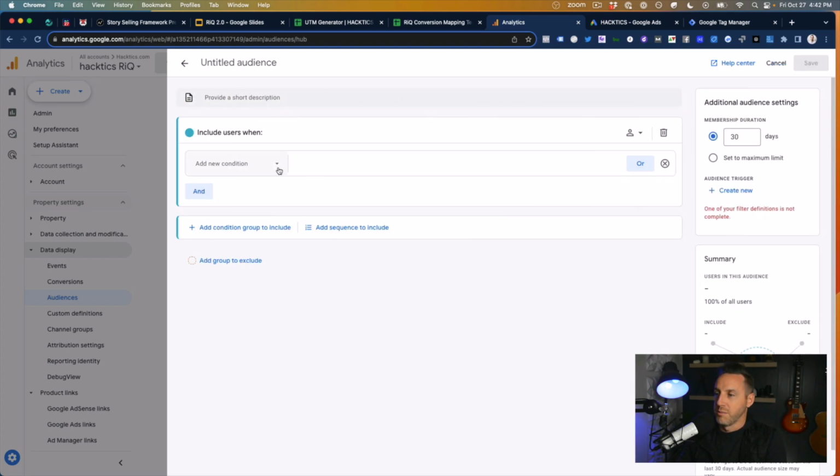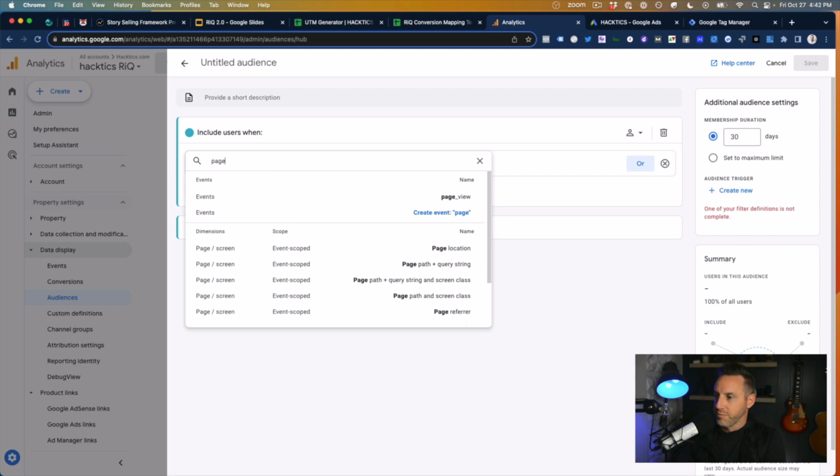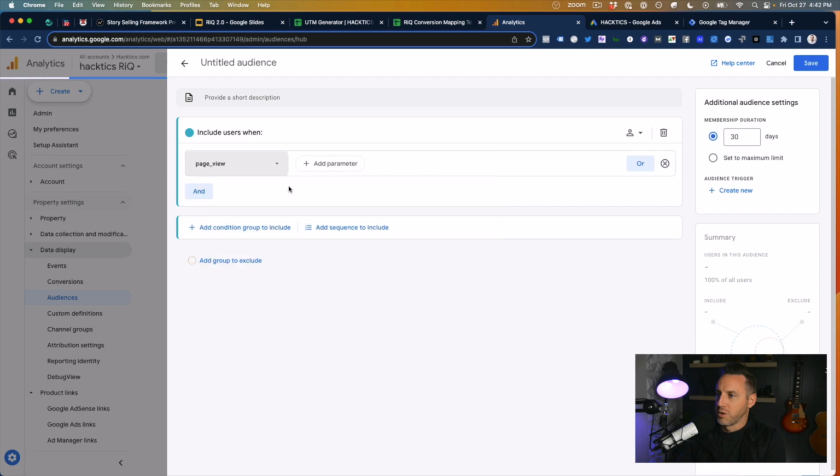We'll create a custom audience. Let's just create a general rule. And then what we will do is create our exclusion audience. So let's just say that we just want to do something. Let's just say we just want to do a page view. Anybody who's come to our website in the last, let's say 30 days. 30 days is fine.